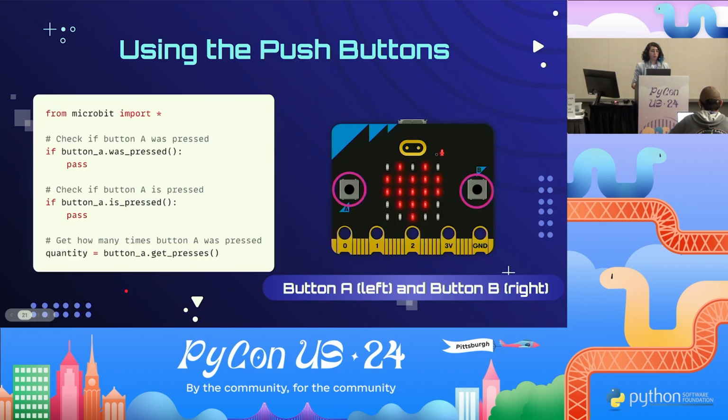We also have the push buttons that we are going to be using for inputting data. We have the A button on the left and the B button on the right. We have some methods to check if those buttons were pressed or if they are currently pressed at the moment. We can also get how many times the button was pressed since the last time you called that method. So you read it now, and it says 0. You press 3 times and read it again, it will show 3. But if you read it again, it shows 0 unless you press it after you read the counter.